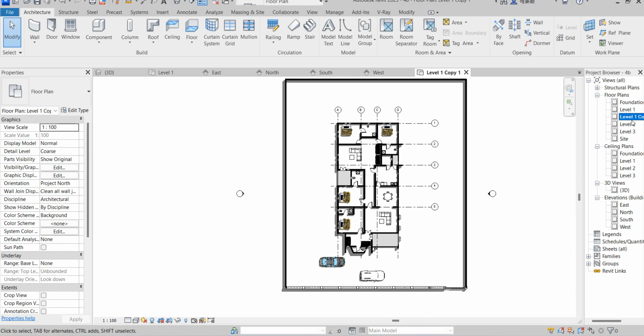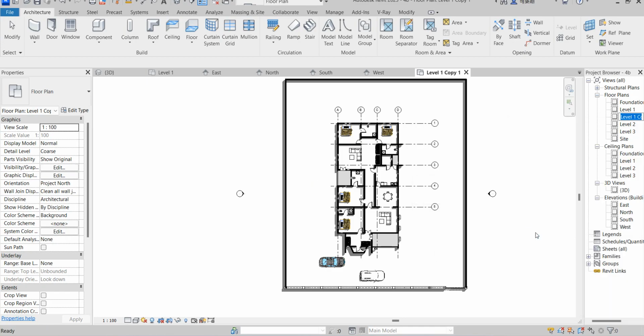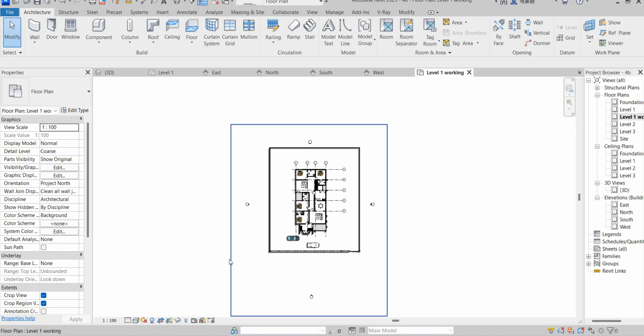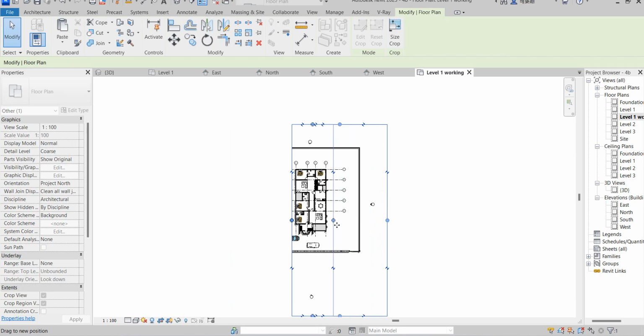So you can now use this one as a working view. You rename it. Call it level 1 working. Just say it in that manner. That's okay. I think that is okay. Now you start your cropping by moving the region. So you start your cropping completely, so you'll be able to base and face only that part.